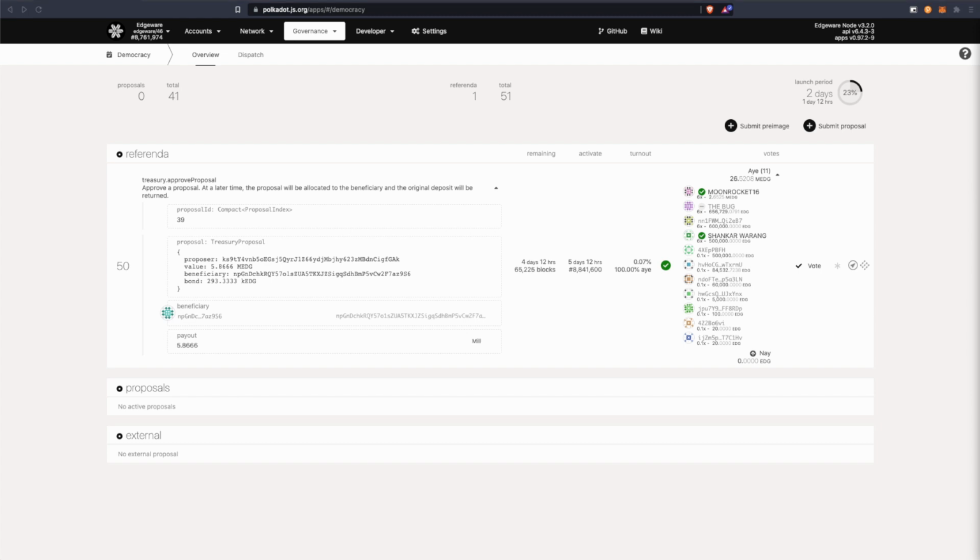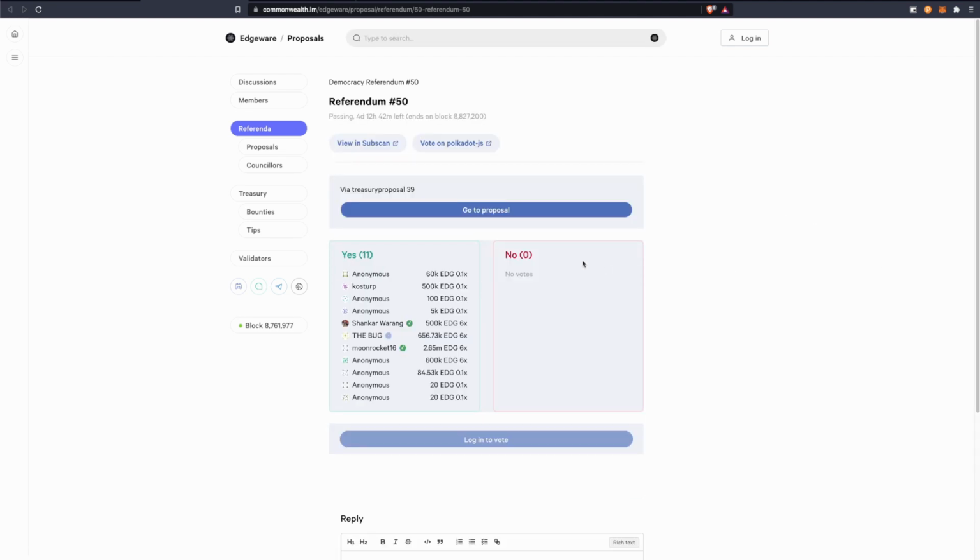Now, I'm going to take you to commonwealth.im, so you can do that by clicking this icon here. And this is the referenda page that we were looking at on Commonwealth. So here you can see what people have voted for, and sometimes there'll be comments and replies at the bottom. This one doesn't have any though, which is okay.